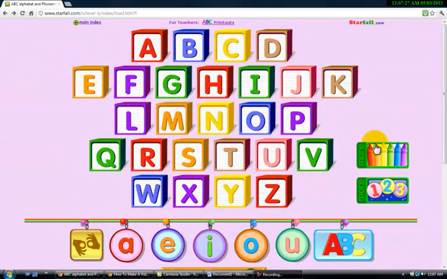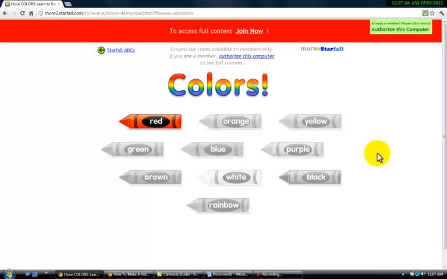On the home page, there's also a section where you can click on the crayons. The crayons show you all the crayons that they possibly would use, which are really the basics, and it gives them the word and the color.